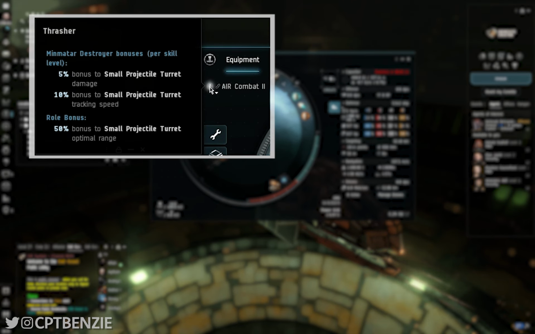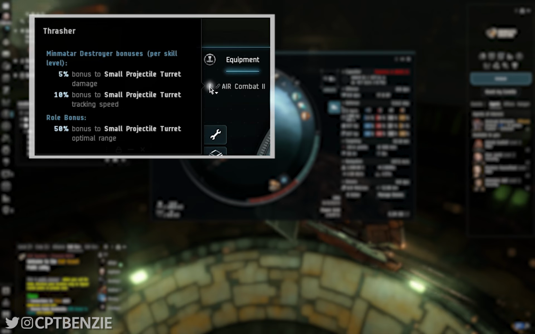Coming back across to the equipment screen, on the top left still as well, we also have this little eye icon, which if you mouse over it, will just remind you of what bonuses your current ship has, from various different skills. Here on the Thrasher, you can see that this gets bonuses from Minmatar Destroyer that will increase small projectile turret damage and small projectile turret tracking speed. Therefore, we can infer that we probably should be fitting small projectile turrets onto this.